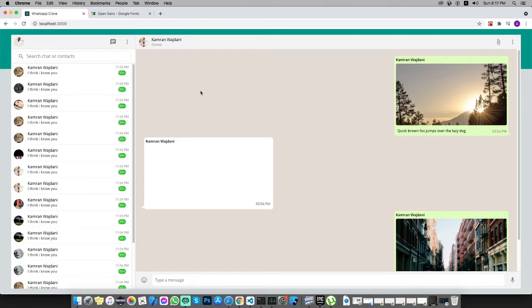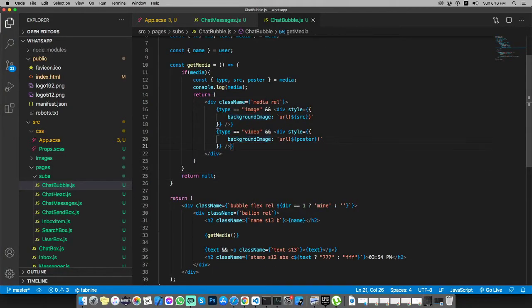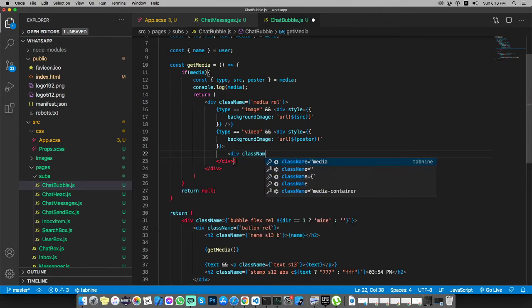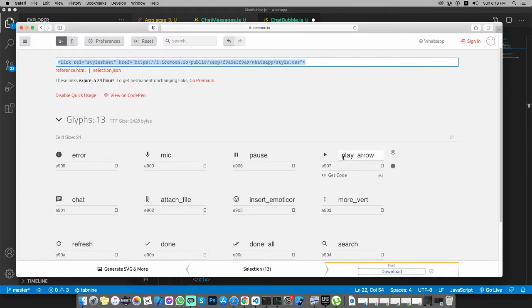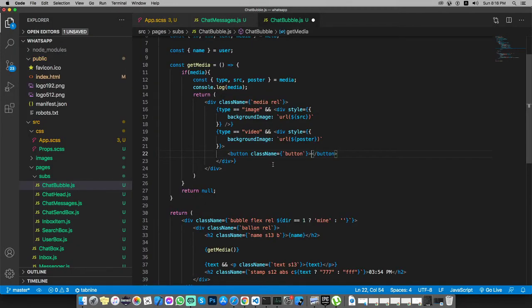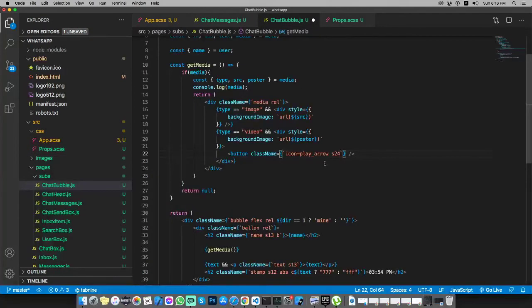Now we need the play button. As we can see inside our reference, we have this play button. Let's add a div class name button, or maybe we can actually add a button. And for the play pause, we have play arrow and pause. For the pause, I will add icon play underscore arrow with S24 for the font size 24, and for S24 we already have that inside our props. So let's save.